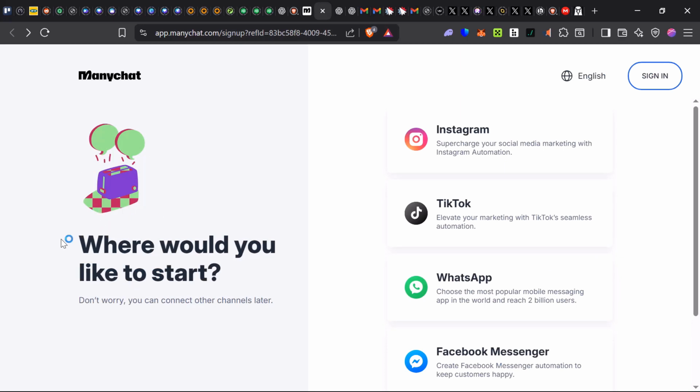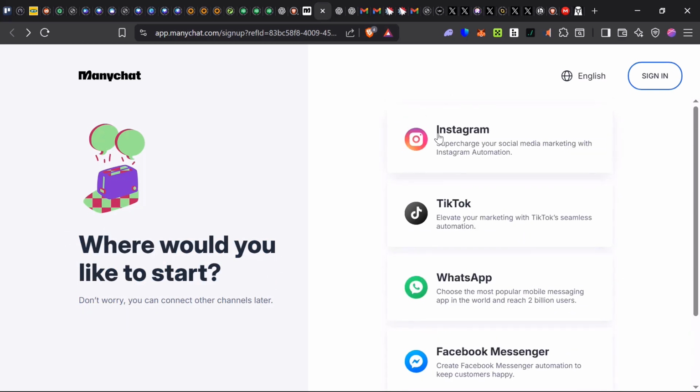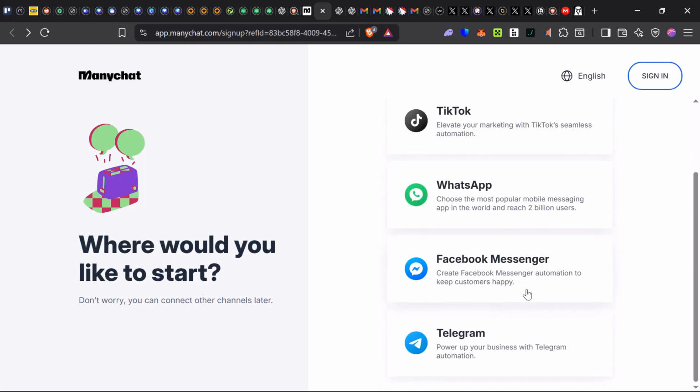Once you've clicked on sign up, you're taken to where would you like to start. Don't worry, you can connect to other channels. So you could go with Instagram, TikTok, WhatsApp, Facebook Messenger, or Telegram. So I'm just going to be going with Telegram as my option. It would be my default.